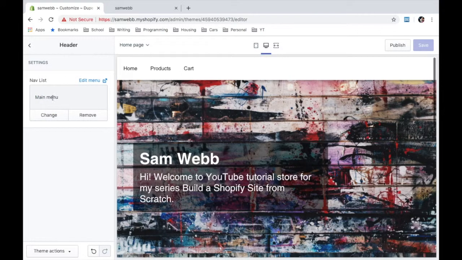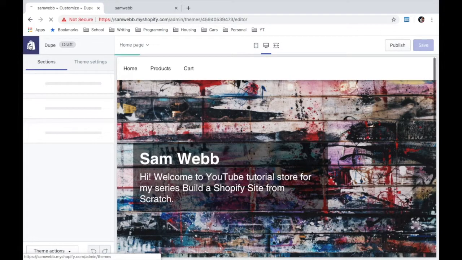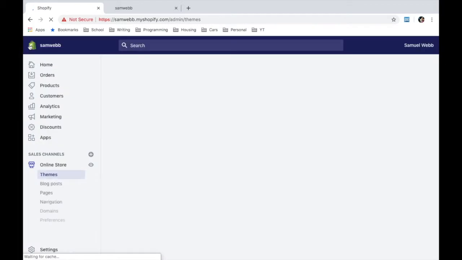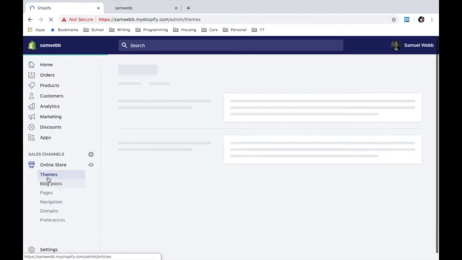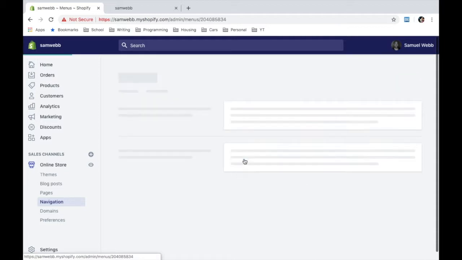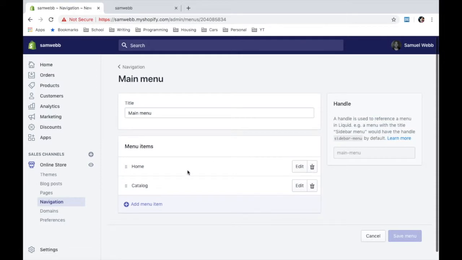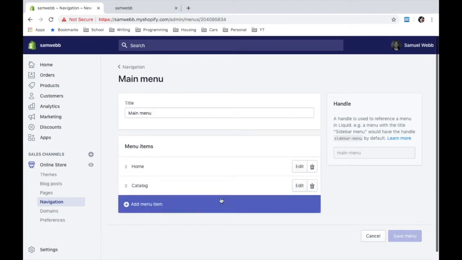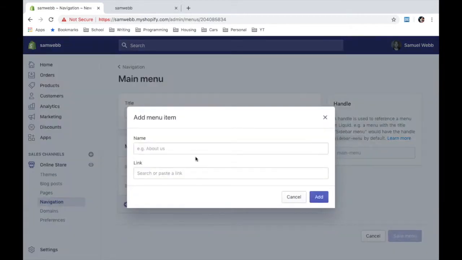So where all these come from is, if we go back, we're still in online store, and we'll go to navigation this time. And you'll see the same two lists in here that we saw in that sidebar. So we've got main menu and footer nav. If we click main menu, we'll see that that's got home and catalog. So what we want to do is change this. Actually, we'll leave catalog, and then we're going to add another one that's going to be cart.